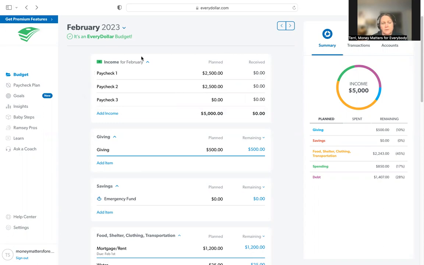And the very first thing we're going to do is type in our planned income. You can have one line per check. You could group all of the checks that you expect together, whatever works for you. And you're going to hear me say that over and over again. Whatever works for you works for this process. And then you're going to go through each of the categories.